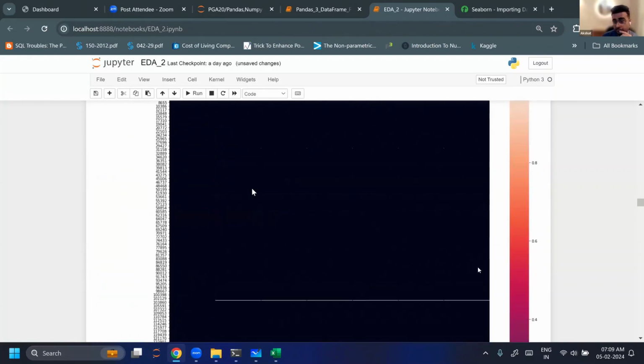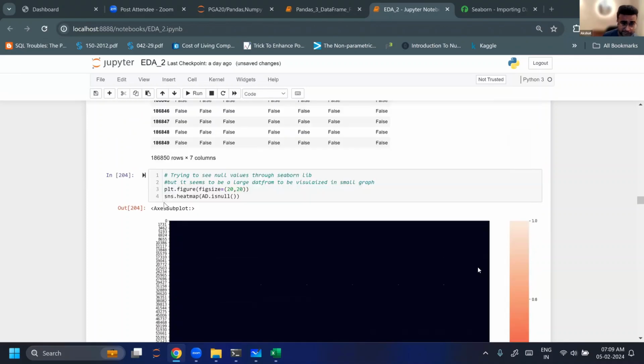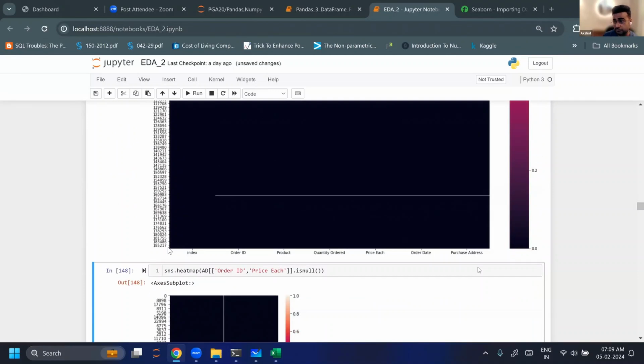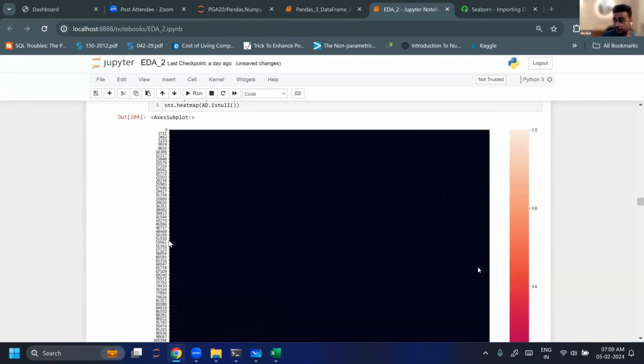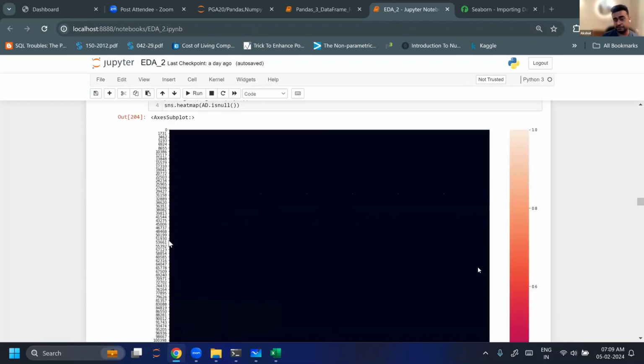You can see that the moment I increase the chart size, I am also seeing a lot of different indexes. It starts from the zero index and goes till the last. So the heat map can show you those missing areas.